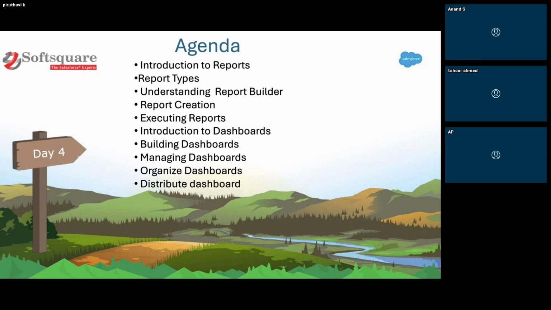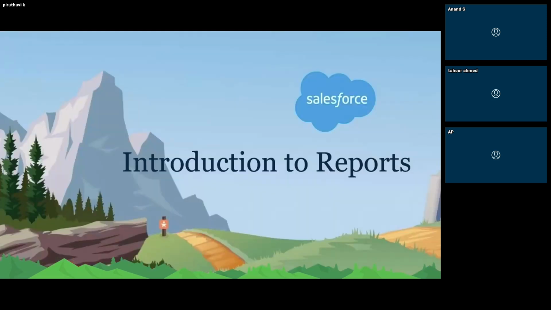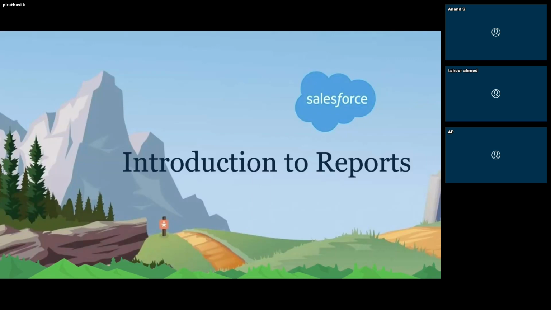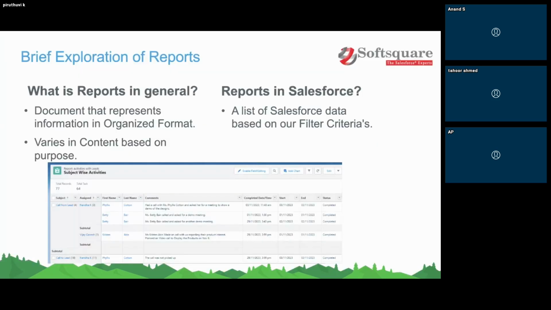Alright then, introduction to reports. We may have come across the word reports in various phases of our life. Everyone would have a different opinion on it, right? So what does exactly a report mean? Let's have a look at it. In general, we can say that a report is a form of a document that represents collective information in an organized format.